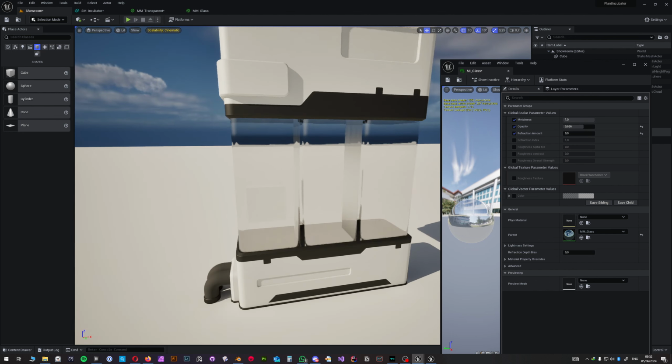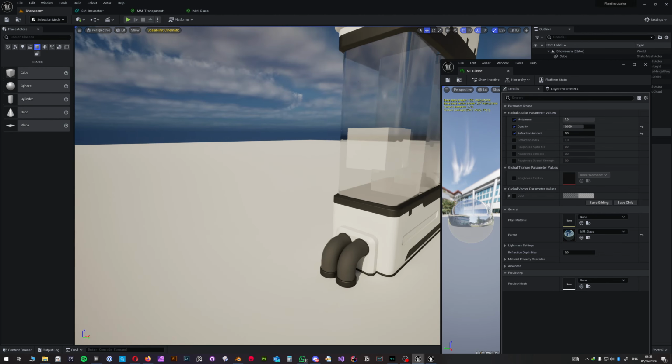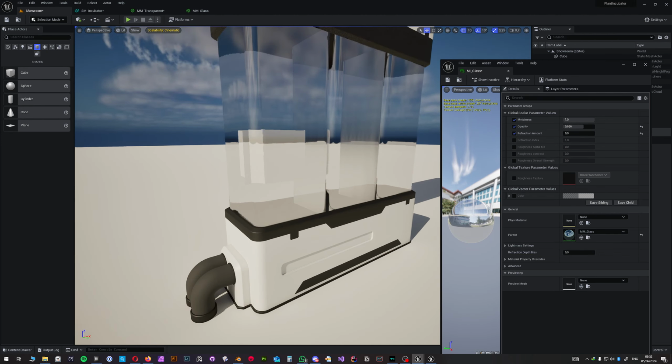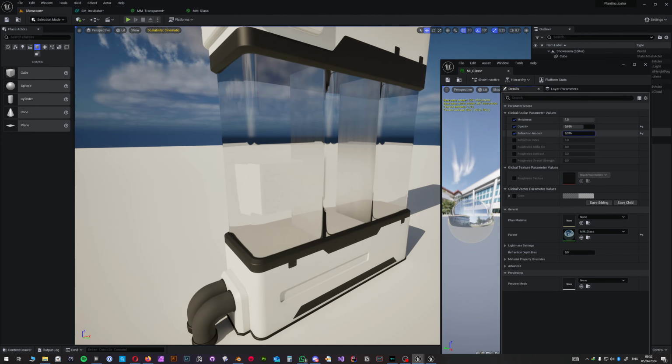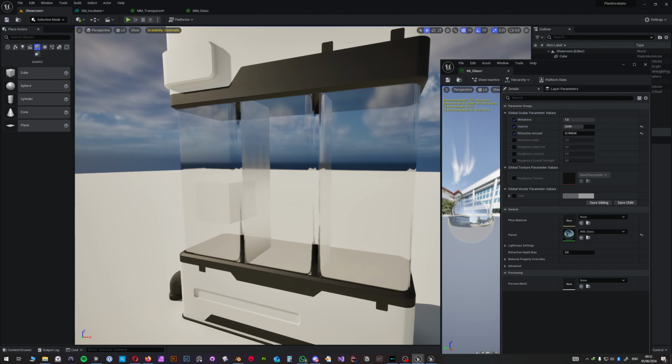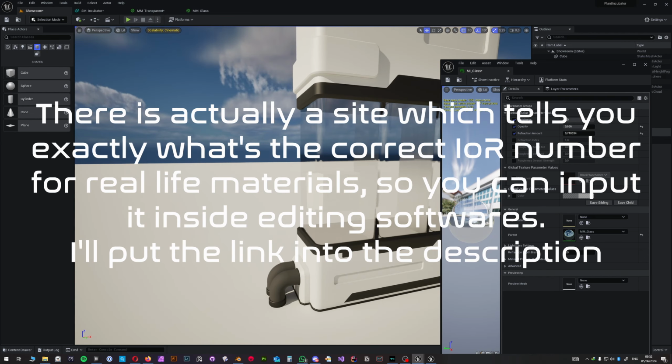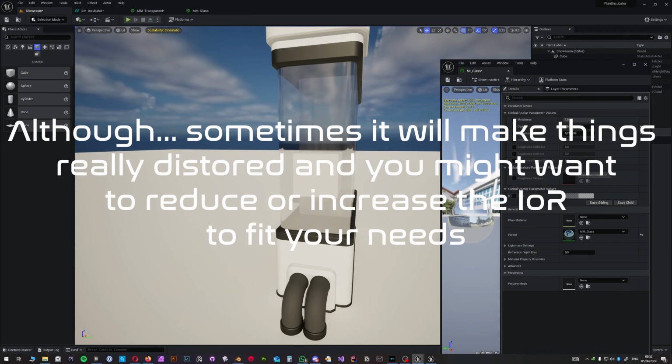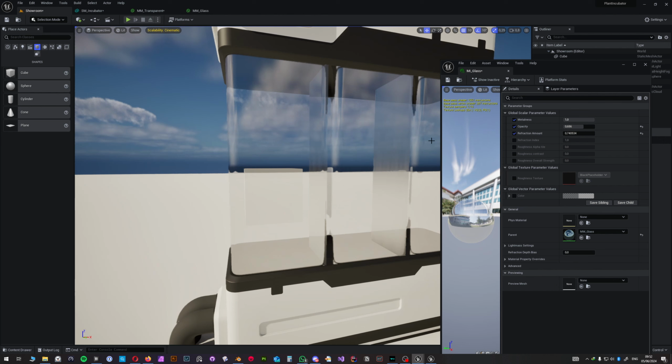Now if I leave it on 0, there's gonna be no refraction whatsoever, and that's not good either. So we want to have it at a decent amount, but not in a way that is gonna deform heavily what's inside. So this is good. I would say this is fine.